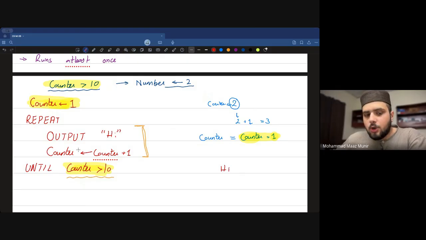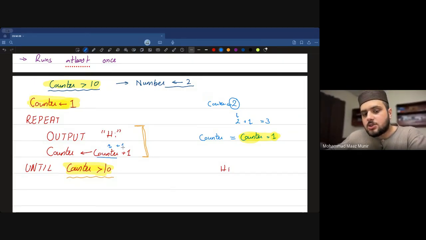Then it's going to increase the value of the counter. This value of 1 is going to come up here. This 1 is originally within the counter, right? That's the value of the variable 1. And then 1 plus 1 is what? It's 2. So now your value of counter becomes 2. Now it's going to check, is 2 greater than 10? No, right? So you need to go back.